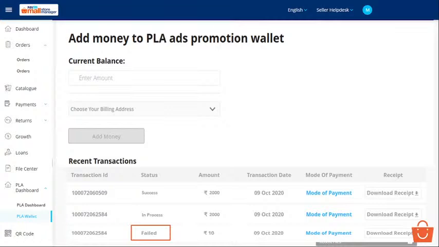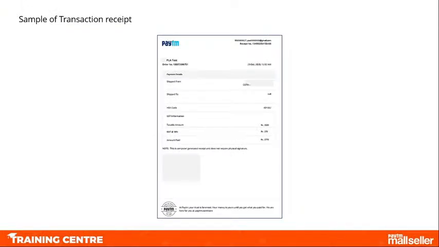In order to download the transaction receipt, click on Download Receipt button and the receipt will get downloaded in your system instantly. This is the sample of transaction receipt. It is generated for every new transaction and you can anytime download it from the seller panel for your future reference.